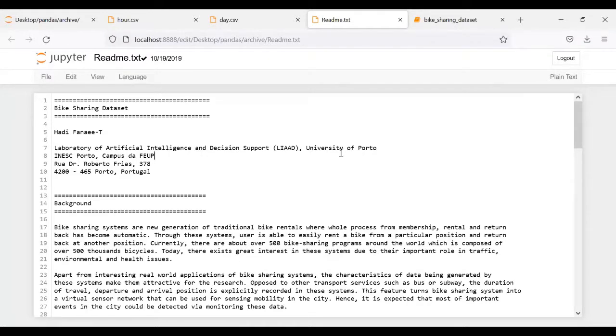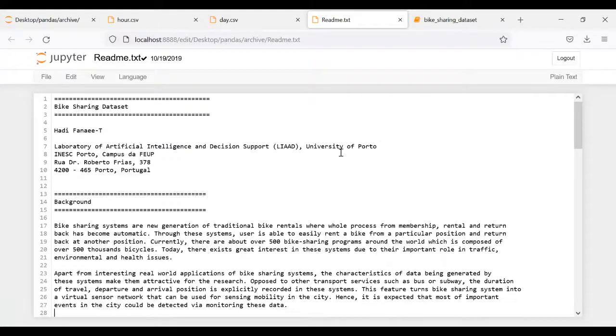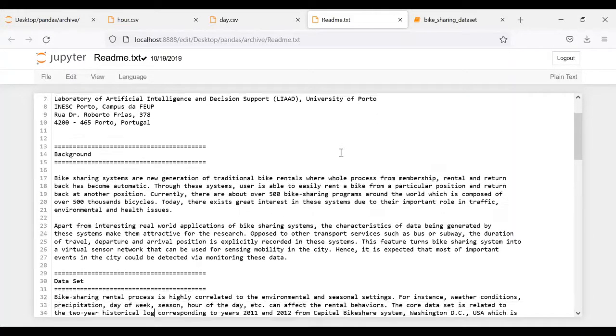This is a Pandas tutorial in the Python programming language. In this session, we'll be analyzing the bike sharing dataset. I downloaded the bike sharing dataset from the Kaggle dataset archive.